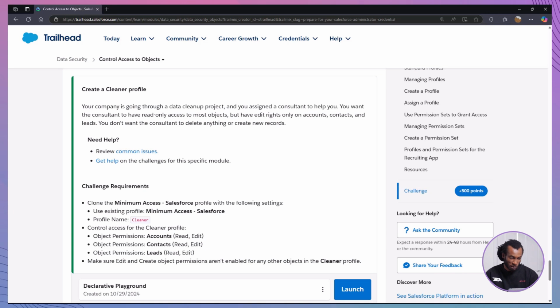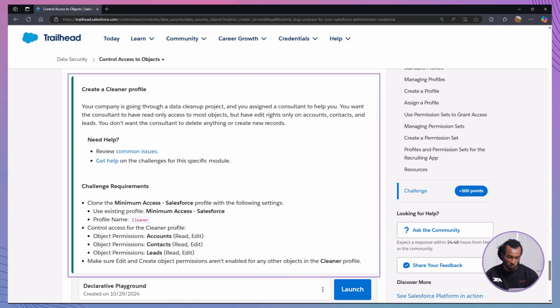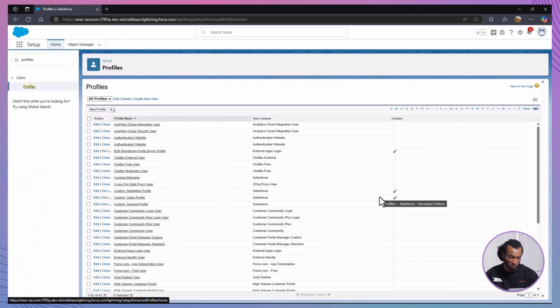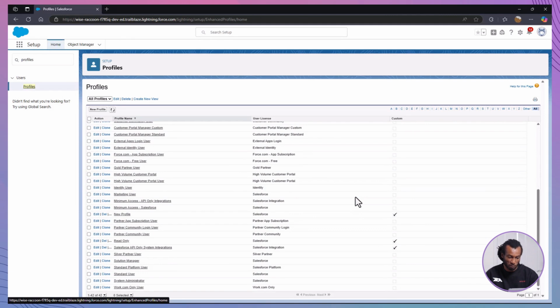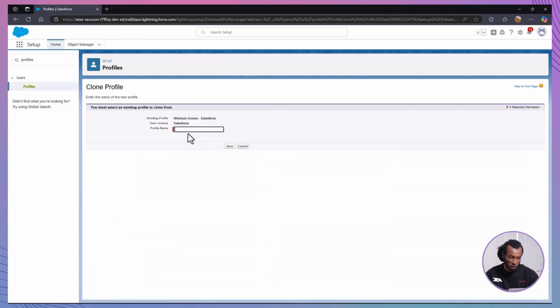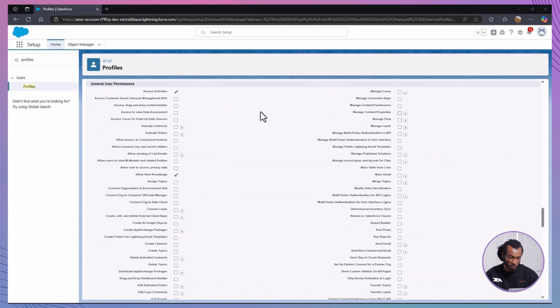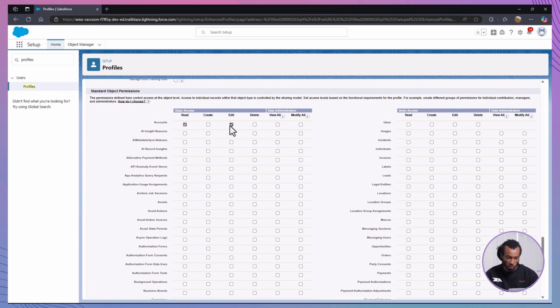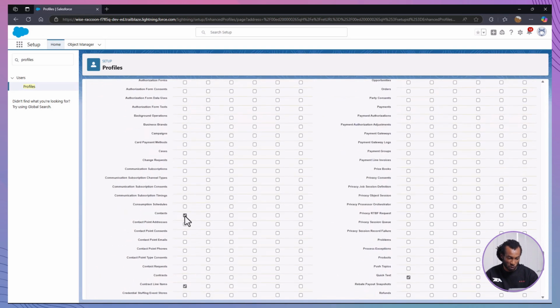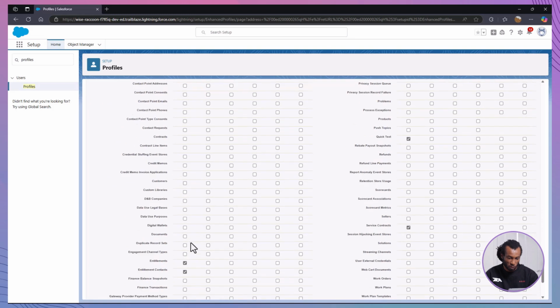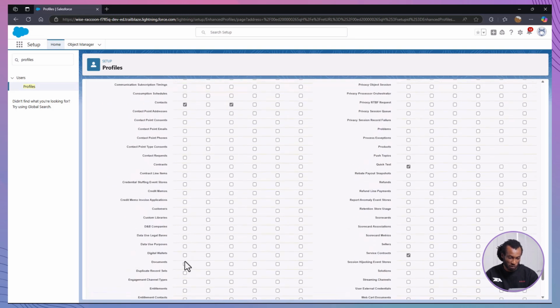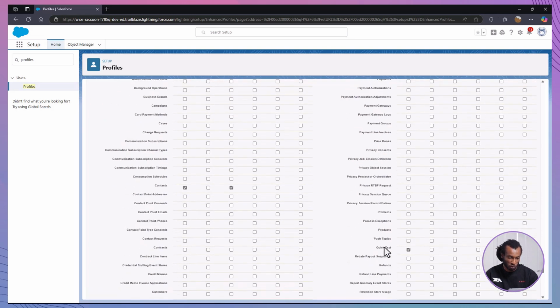Let's put what we've learned into action with a hands-on challenge. For this exercise, we'll create a custom profile for a cleaner role focused on data cleanup and verification. In Setup, go to Profiles and clone the Minimum Access Salesforce profile. Name the new profile Cleaner. Set object permissions for accounts, contacts, and leads to read and edit only. Ensure that the edit and create object permissions are not enabled for any other objects within the cleaner profile. Once done, head back to Trailhead to verify your steps, and you'll see those points roll in.